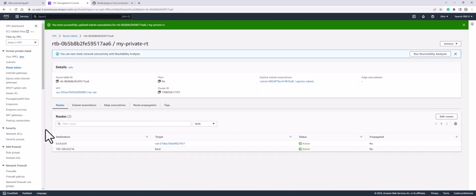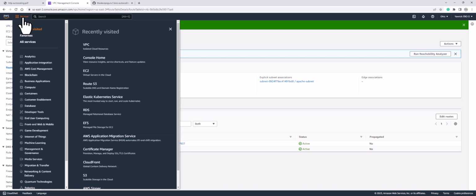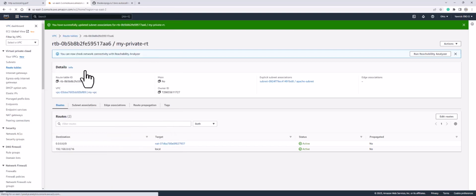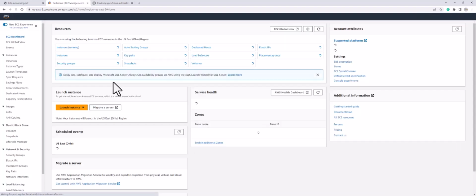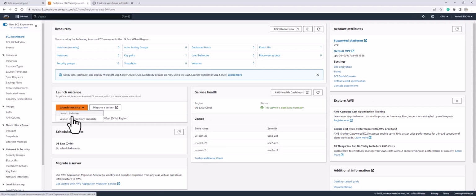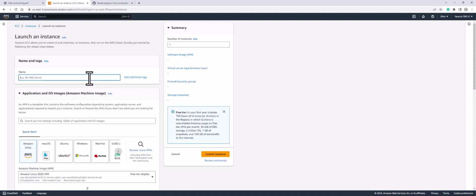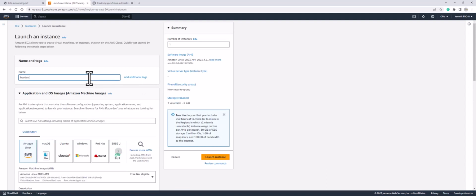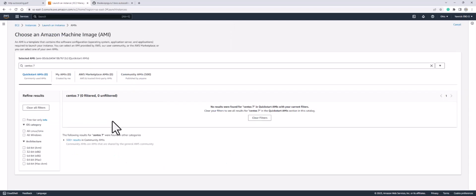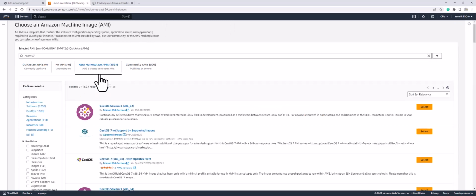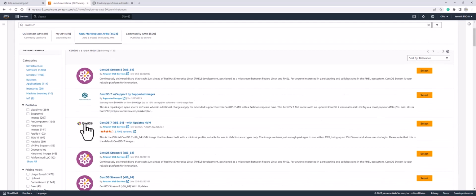The next thing we're going to do is to go and create our servers. So we're going to go to services, EC2 instance, and we're going to launch the first one. I'm going to launch the instance. I'm going to call this one the Bastion. And I'm going to select CentOS 7 as AMI. I'm going to select this one.